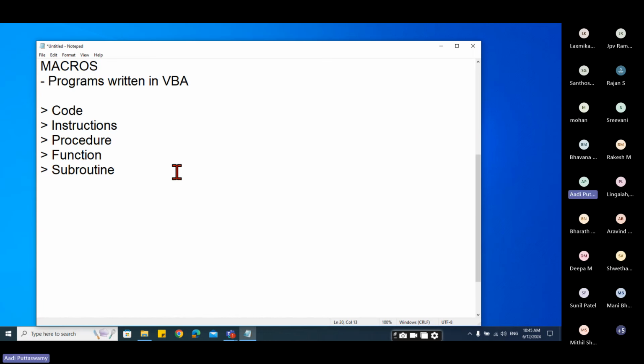Okay, we can also call it a program. Any of these names you can call. Some people say, are you learning coding in Excel? That is a macro. Some people say, do you know how to program in Excel? That is a macro. Are we writing some functions in Excel? Again, it's a macro. Procedure, subroutine. The technical name we call it is subroutine actually. I'll show you how to actually write the macros.